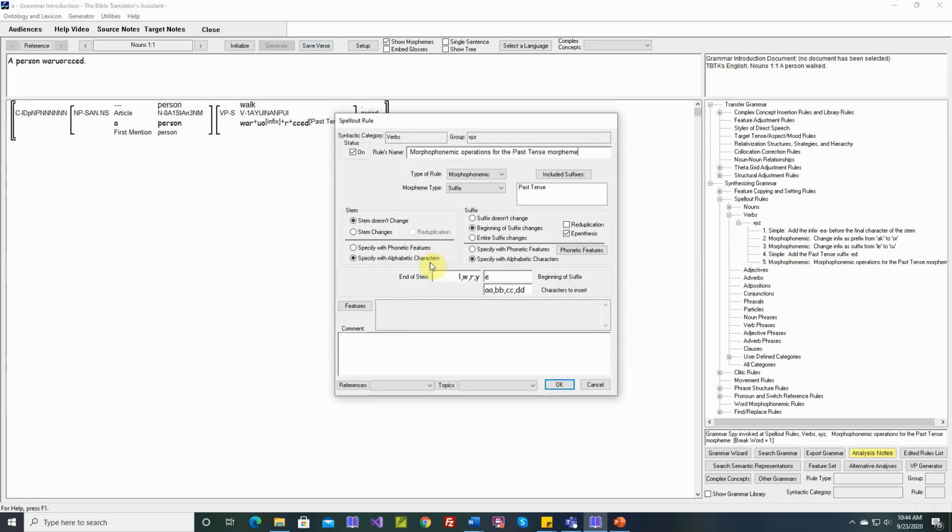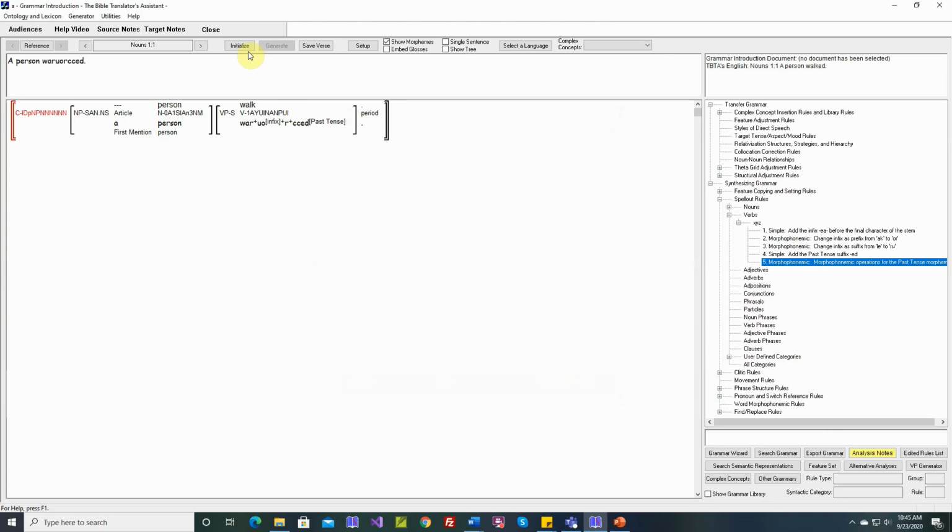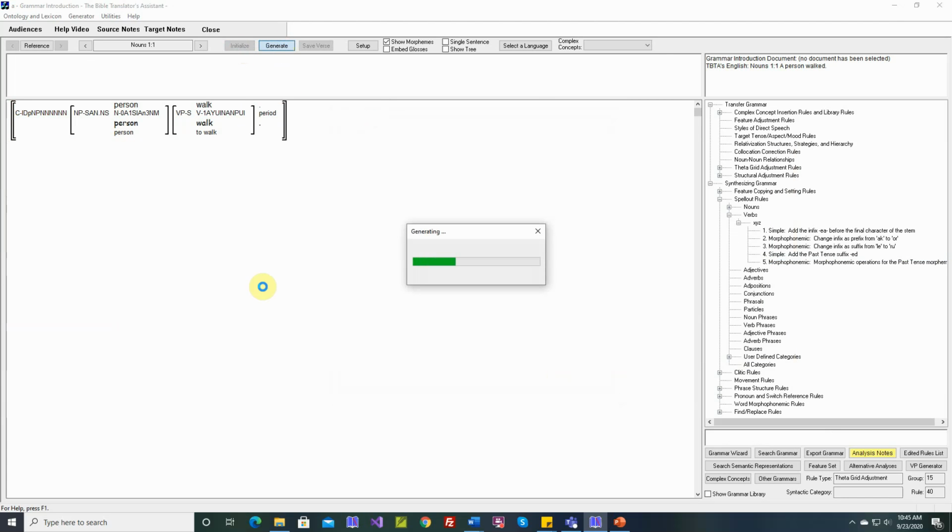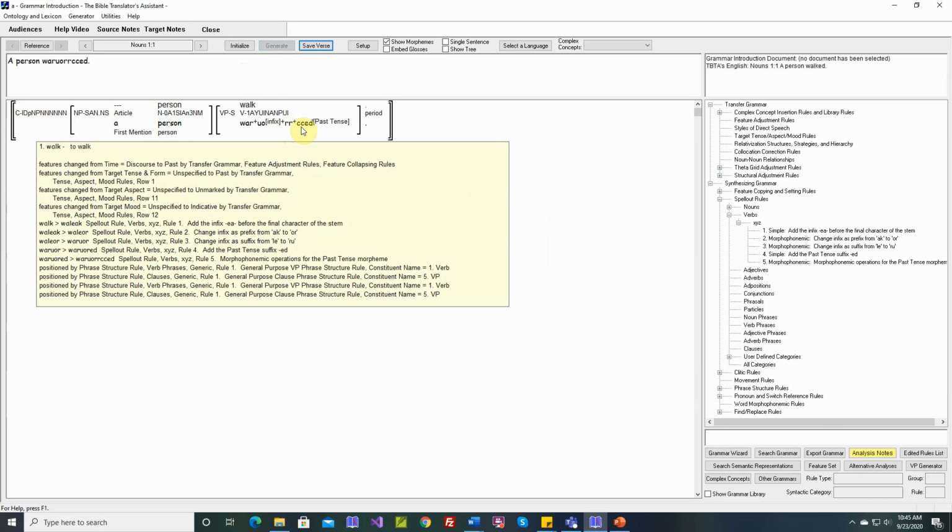One more thing. If the stem changes, we can also specify multiple new ends of the stem. Let's say if the stem ends in L, then change it to LL. If the stem ends in W, change it to WW, RR, YY. So now we'll see, okay, our stem ends with R, so it'll be changed to RR, and we'll insert CC. So we see RR and CC is inserted. It's still part of the past tense suffix.